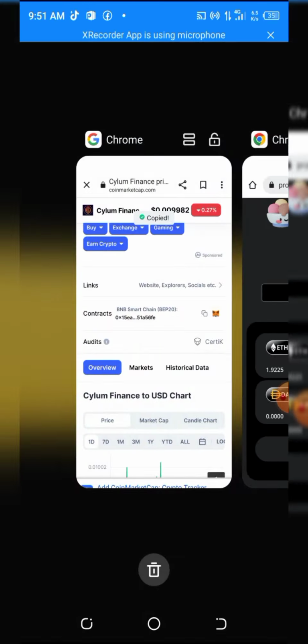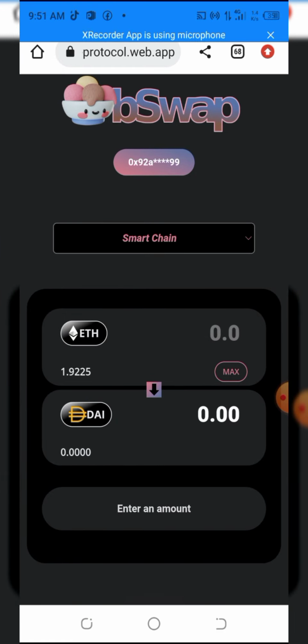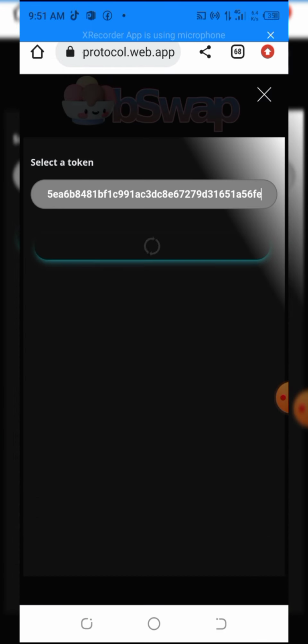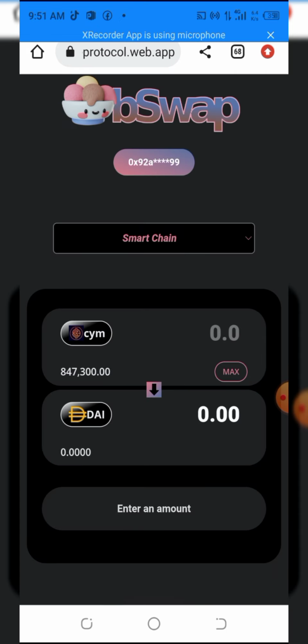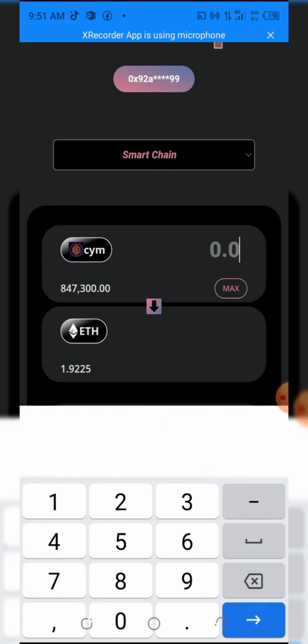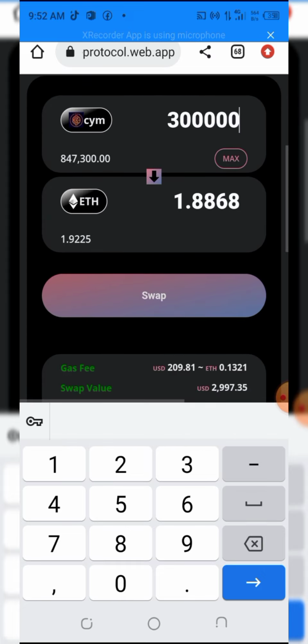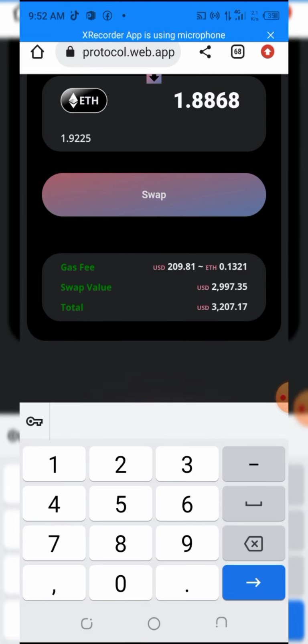Then I'll head back to CoinMarketCap and copy the contract address, head back here, hit the HCM dropdown and paste it, then hit import. So I will change it to HCM. As you can see, my Cylum Finance balance is 847,000 units, and my HCM balance is 1.9 HCM. I'll be exchanging 300,000 of this token, which is equivalent to 1.8 HCM.